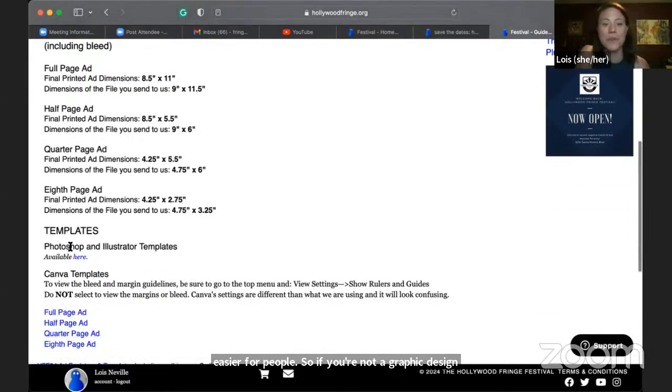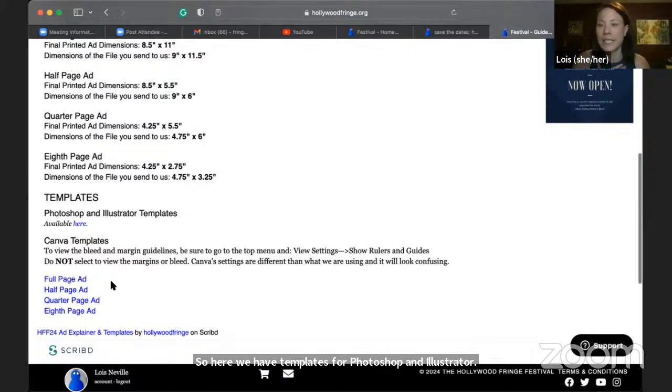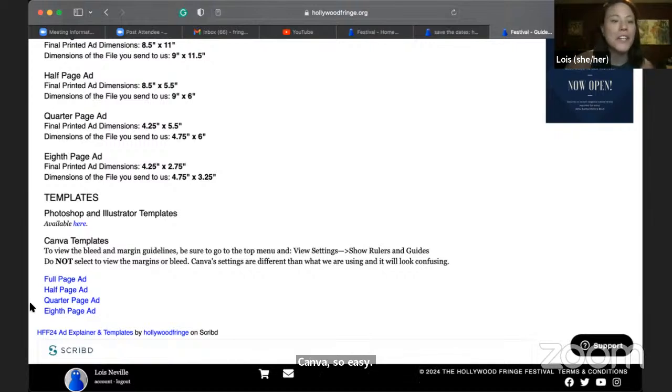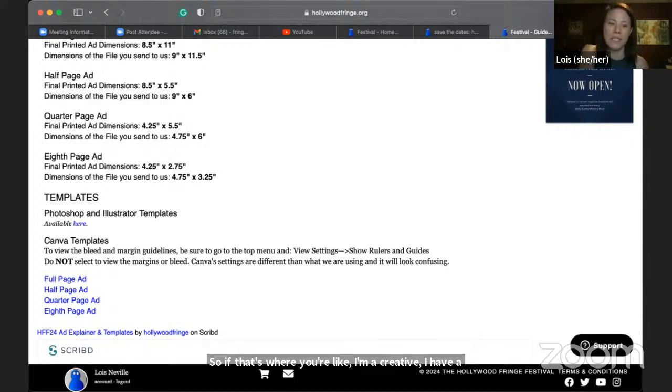So here we have templates for Photoshop and Illustrator and Canva. This is the gold, if you're asking me. I'm, again, not a digital designer or graphic designer, but Canva is so easy. I love it, and it's turned me into a graphic designer that I never thought I would be. So if you're a creative with a good eye for things, but Photoshop is beyond you, Canva is going to be your best friend.